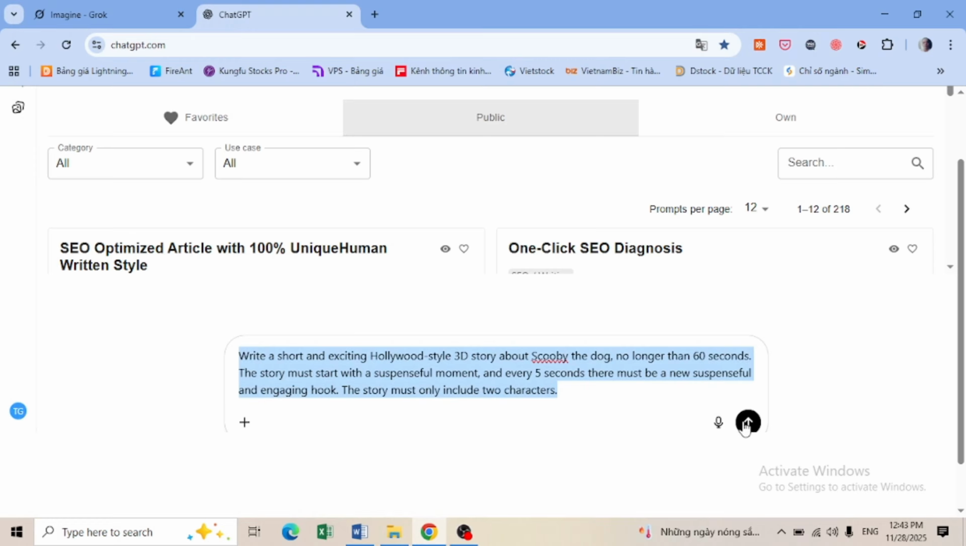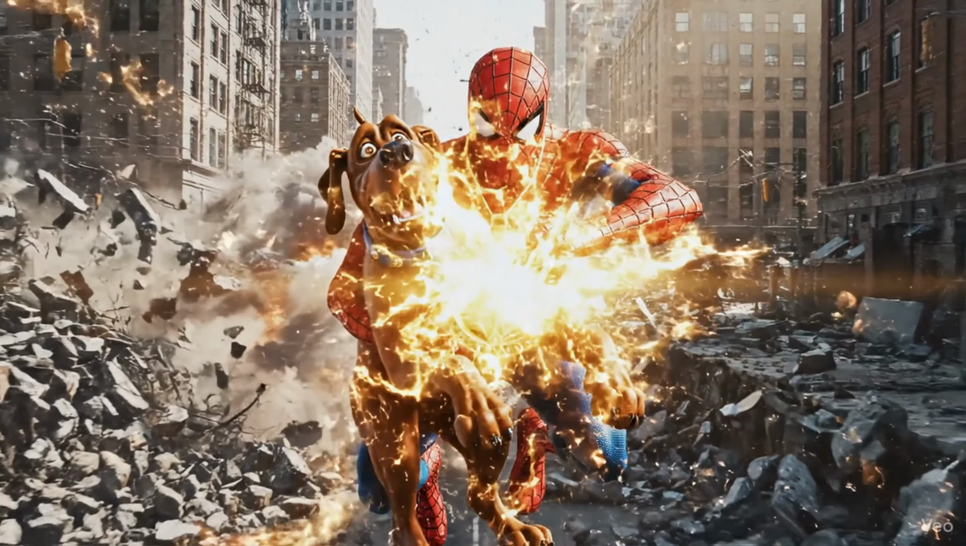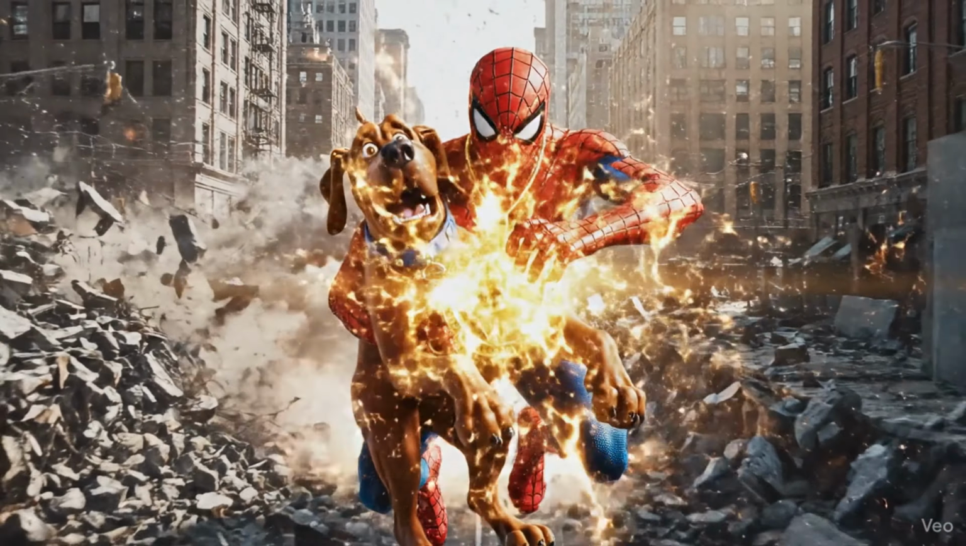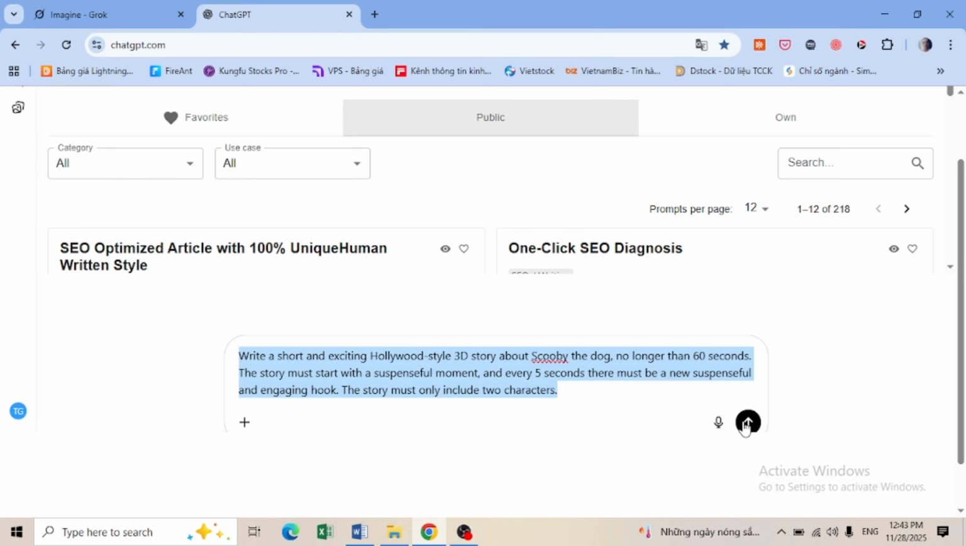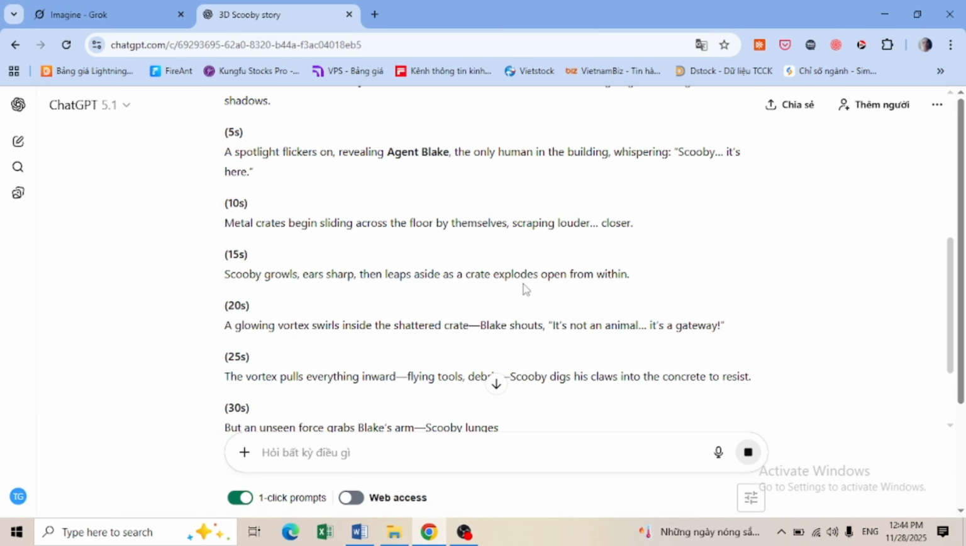First thing we need is a story. A really good one, because a strong micro story is what makes your AI videos actually go viral on Shorts, TikTok, or Reels. So I hop into ChatGPT and type something like, "Write a short and exciting Hollywood-style 3D story about Scooby the dog, no longer than 60 seconds.